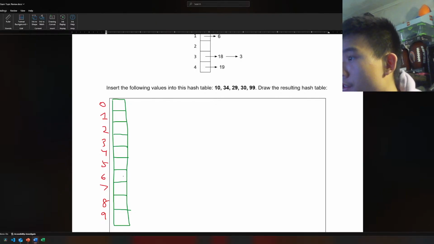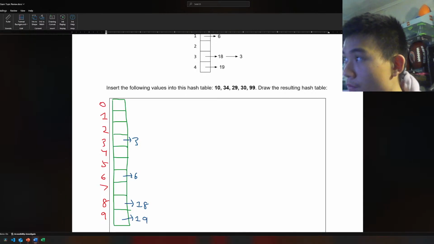So 6 is gonna go here. 18 is gonna go here. 3 is gonna go here. 19 is gonna go here. Then we're going to insert 10.